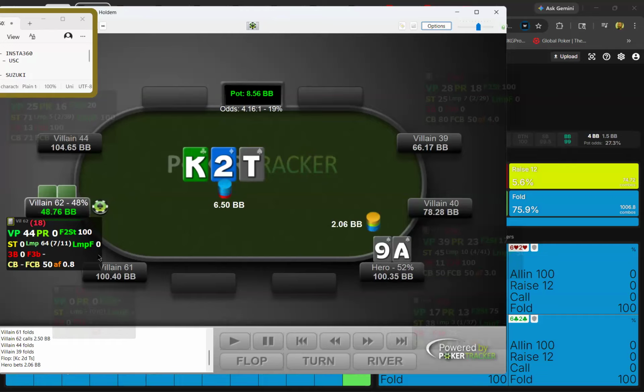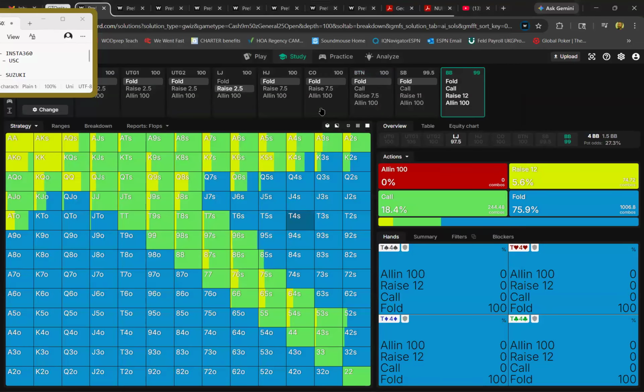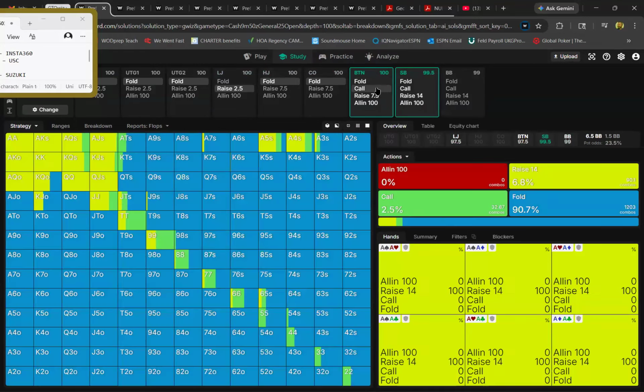We could run it, right? Yeah, with pretty much your entire range. We could run it though, because it's not anything too weird. It's not a range bet per se, however, it's just going to be a high frequency. He was on the button. It's not going to be a range bet. It never will be out of position.